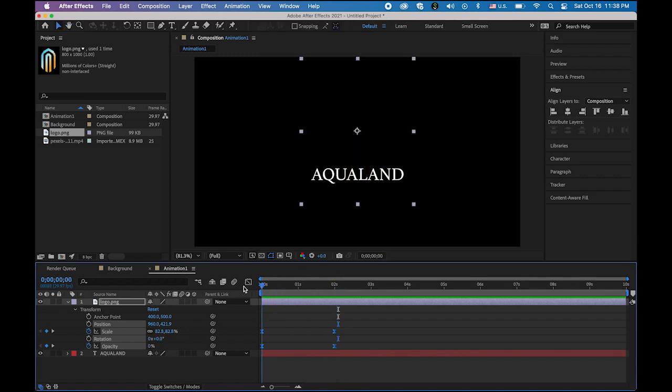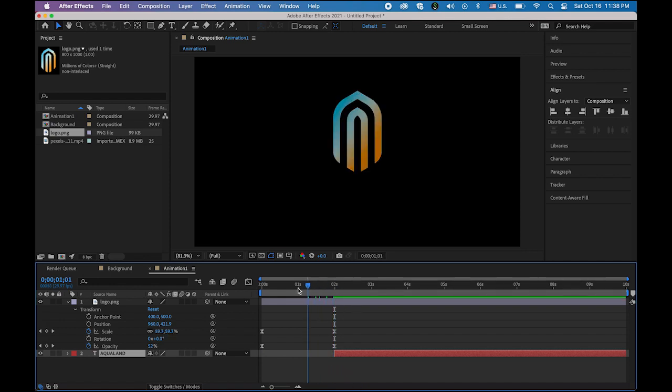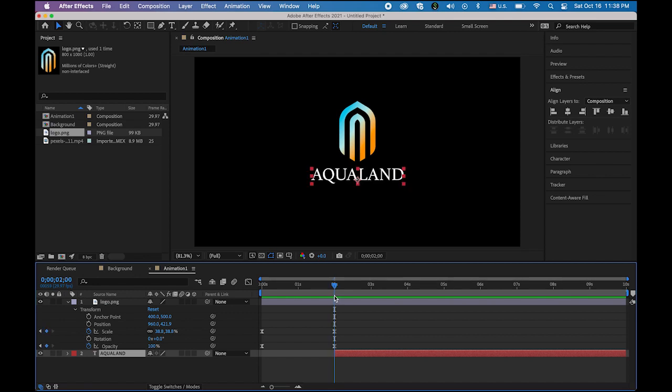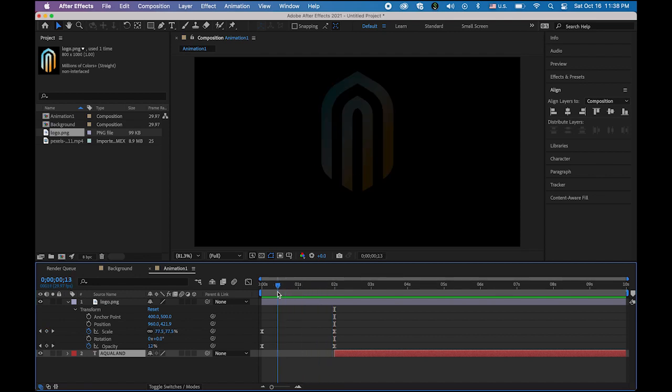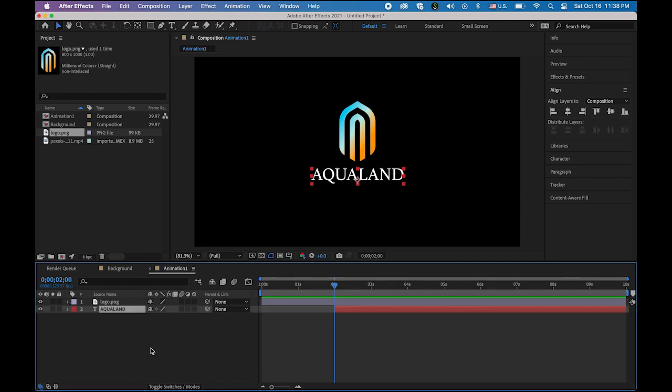Okay, so my plan is once I have my logo like this, I want to have the text after the 2-second mark. So on the bottom layer, which is my text layer, let me grab it. You see that the mouse cursor changes, and then I drag it to the 2-second mark. So we do not see the text for the first 2 seconds, and then the text will show up. Okay. So let me make it simpler like this.